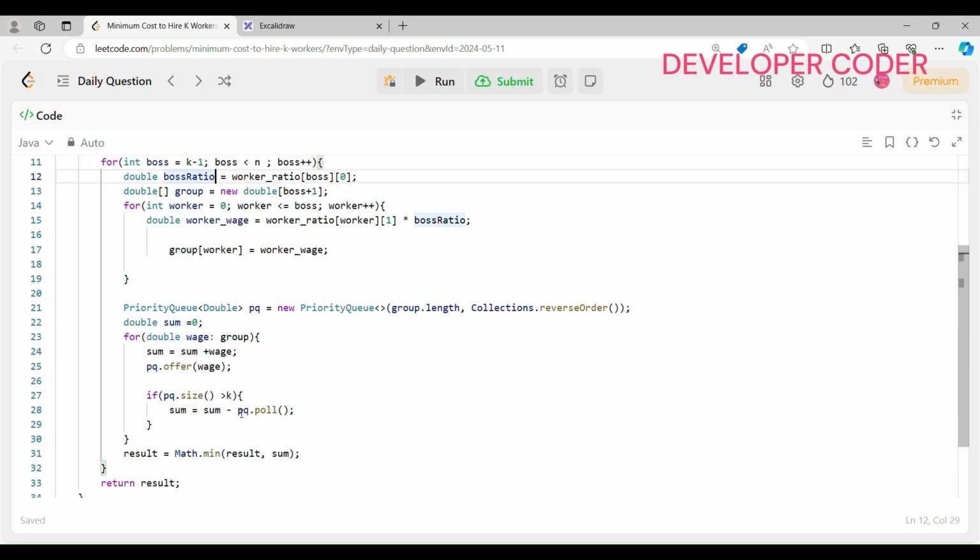Then I am going to use a priority queue, and this is the same as approach one. Here I am going to iterate over each person in my group, over each worker in my group.